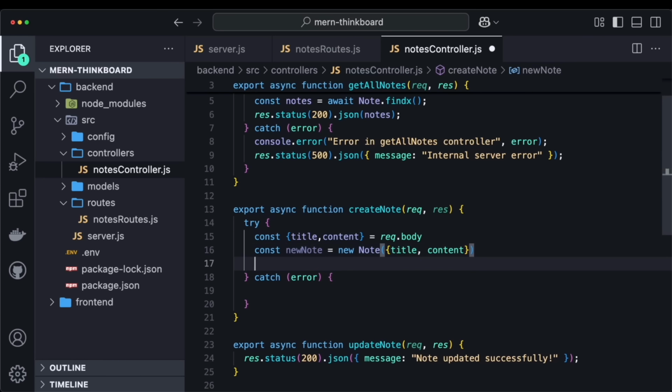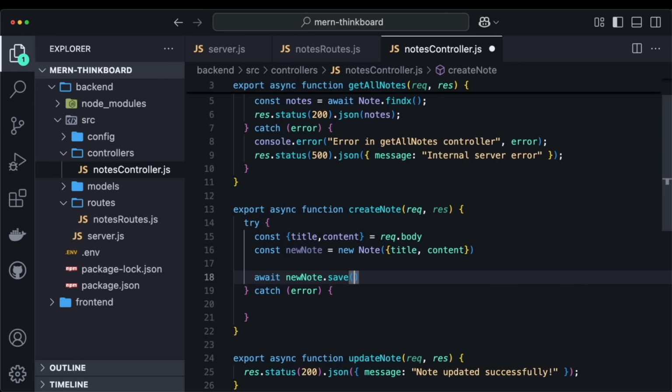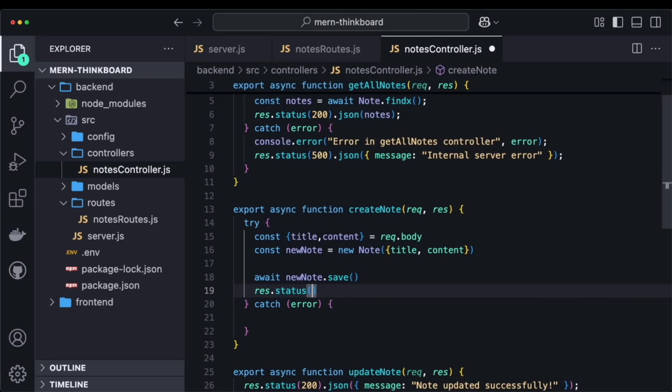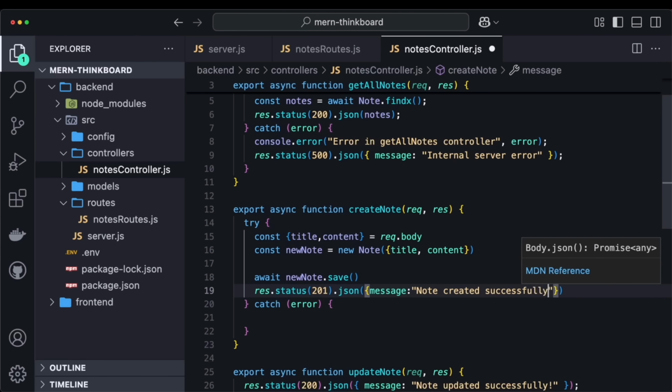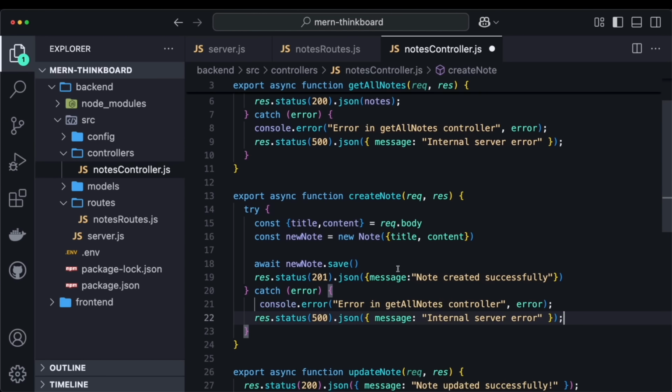So we just created it. We'll say await newNode.save. And then we can send the response. Let's say status is going to be equal to 201. Again, this is something that we have talked about previously. The response could be, let's say, I'll just add a message for now. Let's say node created successfully. And for the catch block, I'll do the exact same thing. So I'll copy paste, let's say error in create node controller.